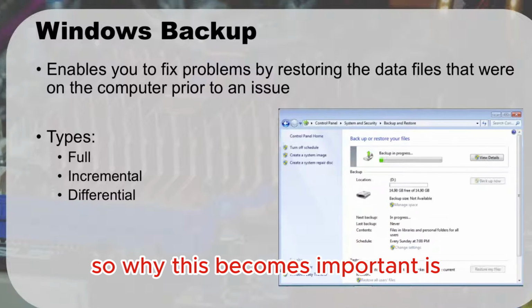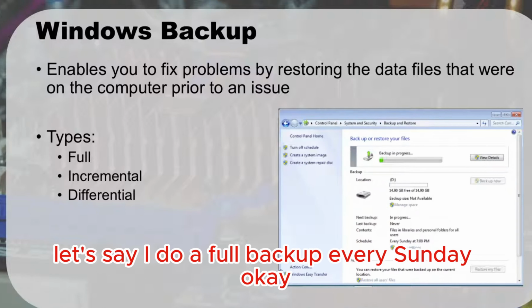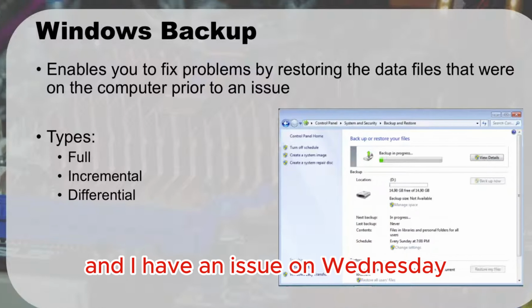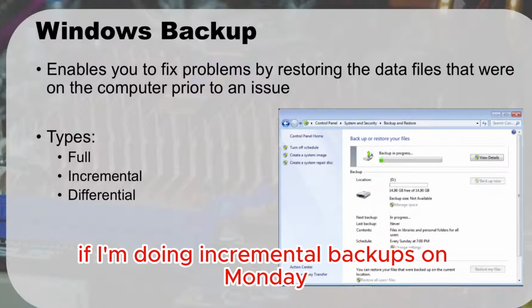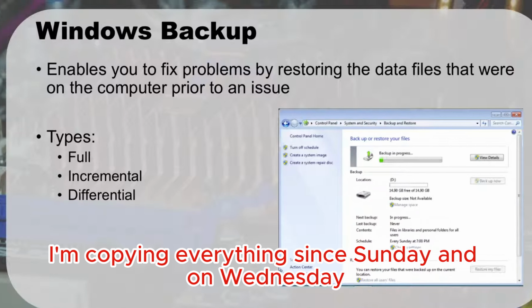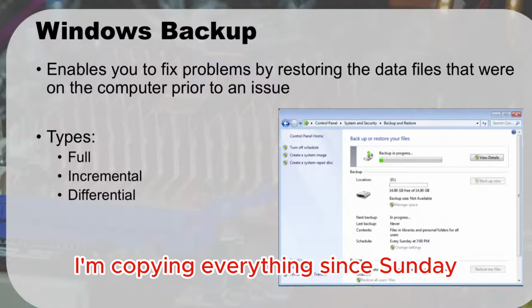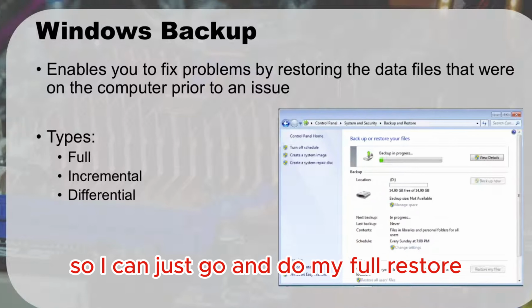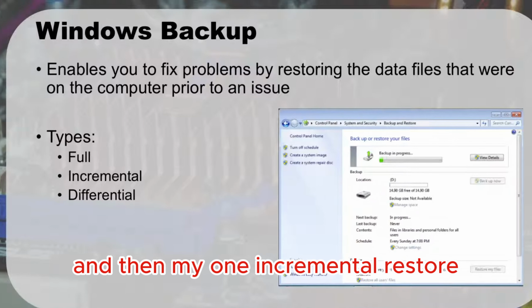So why this becomes important is, let's say I do a full backup every Sunday, okay, and I have an issue on Wednesday. If I'm doing incremental backups, on Monday, I'm copying everything since Sunday. On Tuesday, I'm copying everything since Sunday. And on Wednesday, I'm copying everything since Sunday. So I can just go and do my full restore and then my one incremental restore.